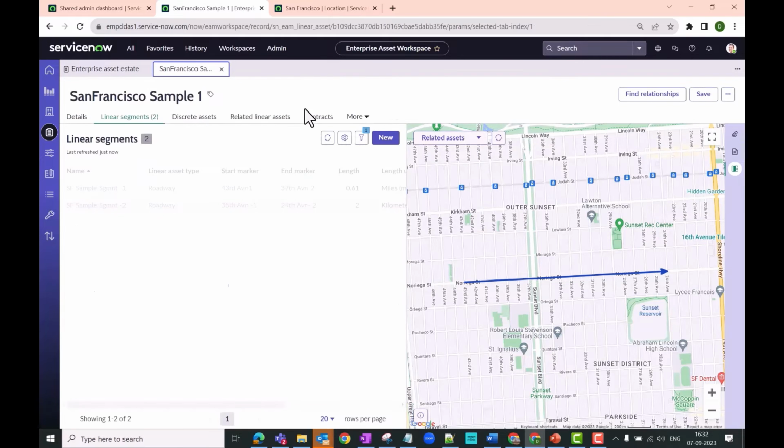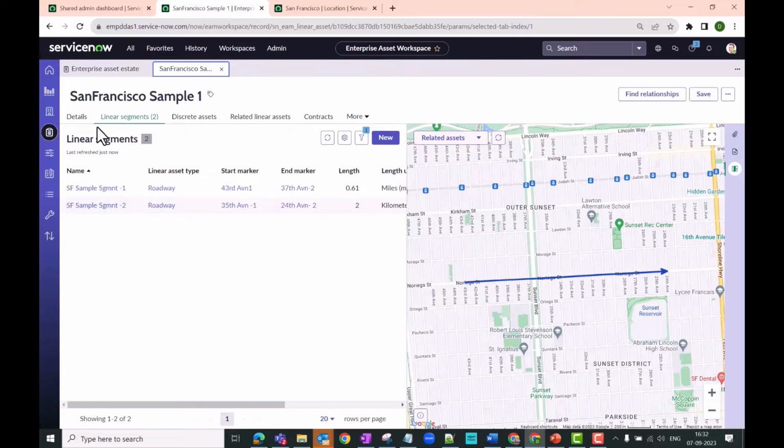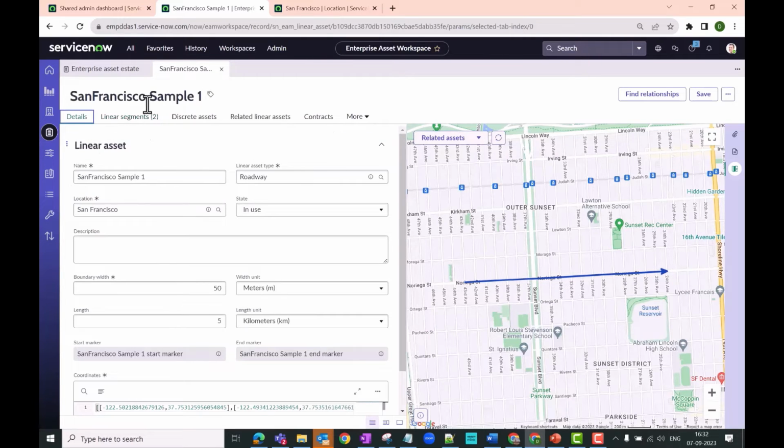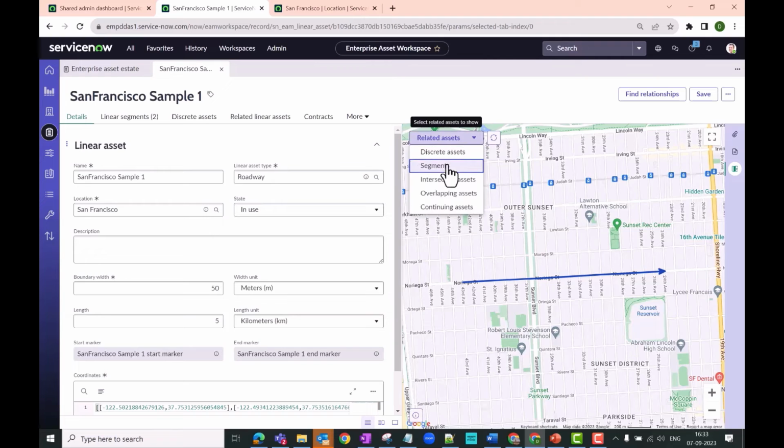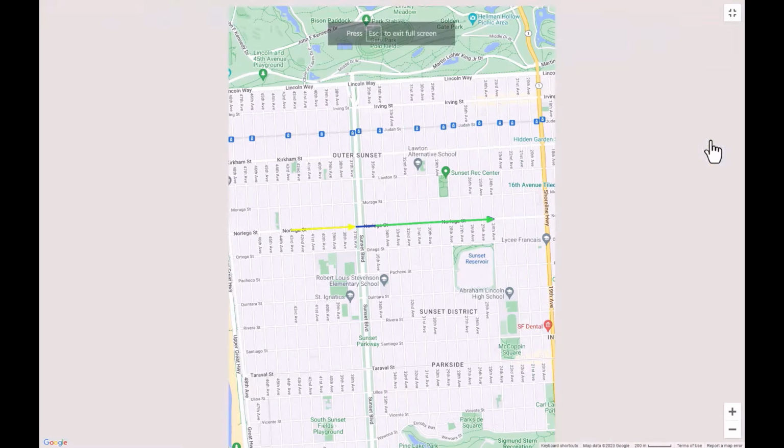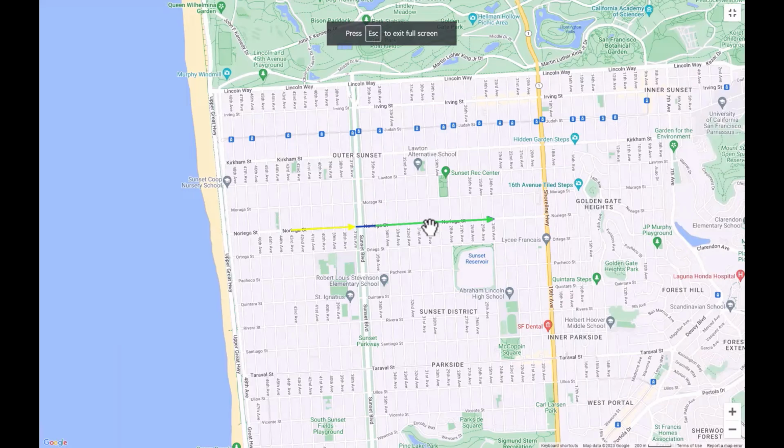So now we have two linear segments on the linear asset. This is the screen of our linear asset, which has two linear segments. Refresh this filter and segments, we could see the segments are now getting identified or highlighted in yellow and green color. Remember the middle blue part, we haven't identified it as a segment, hence it has not been colored either as green or yellow.